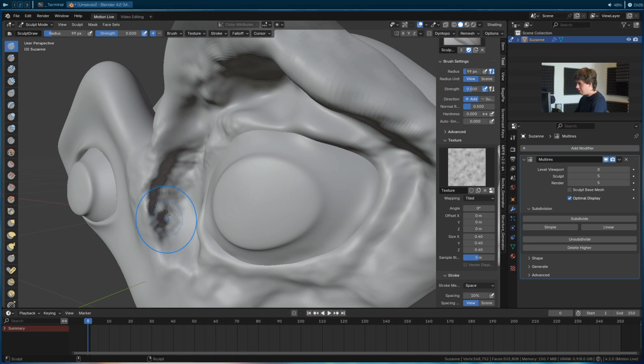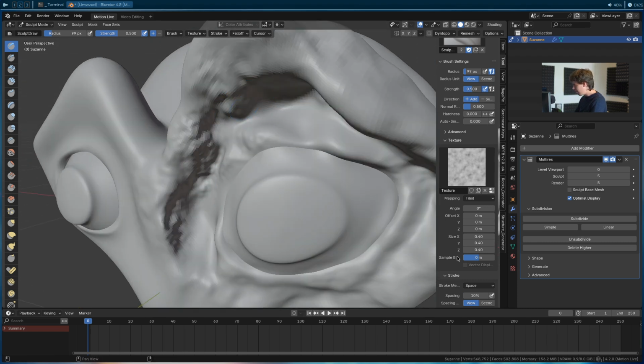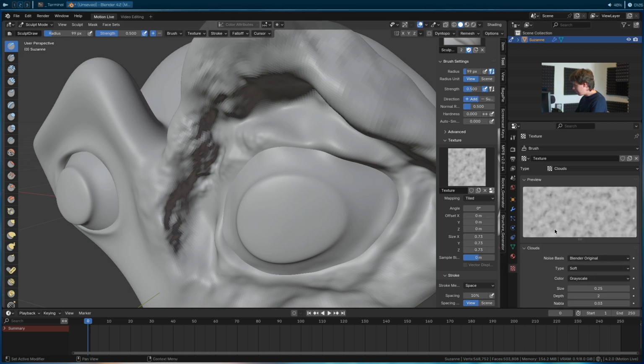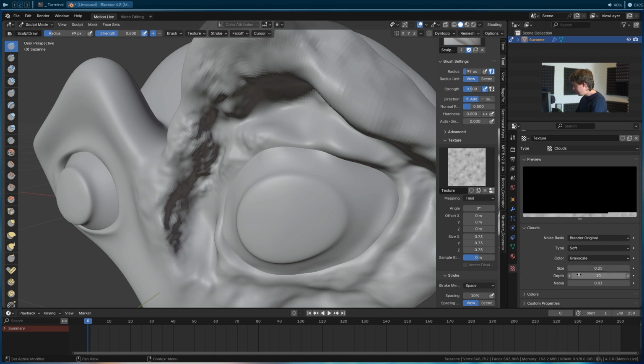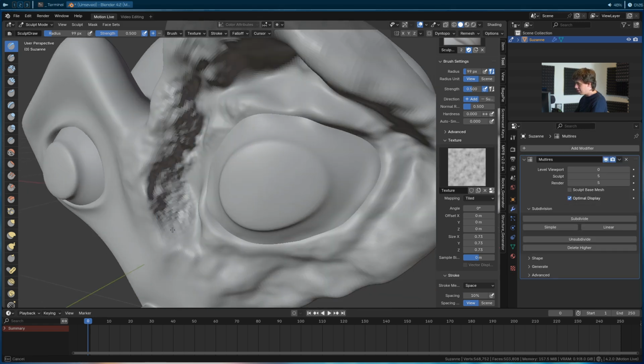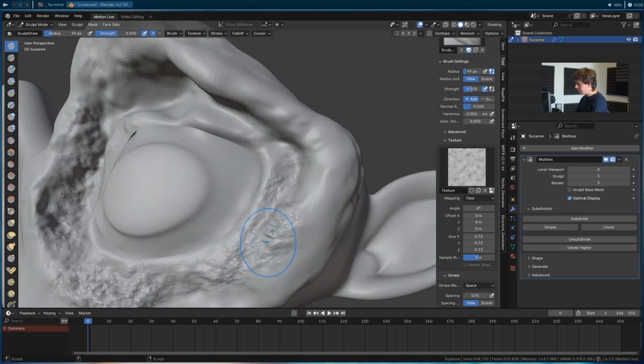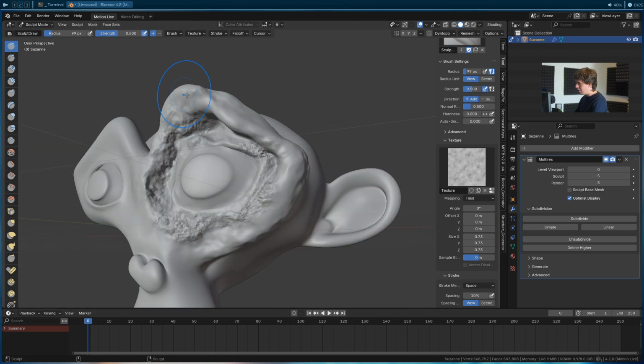So let's try it. And right now, you see that I have a lot of detail. Let's try to have even more detail with this, and my clouds a little bit more defined. All right, not bad. Okay, let's see. All right, yeah, cool. You see what I mean? And you will have a lot of detail.